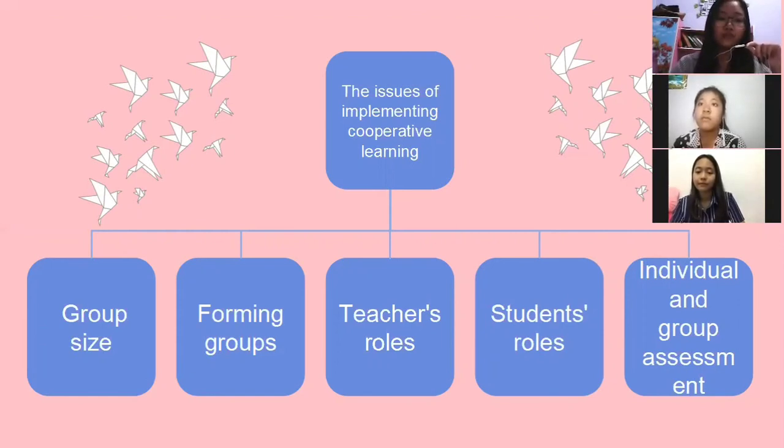And then student role. Each member of the group should be assigned different and equal tasks, such as some serving as reader, writer, recorder, some as a group leader, and other tasks. And last is individual and group assessment. Assessment are to assess group performance and individual abilities.